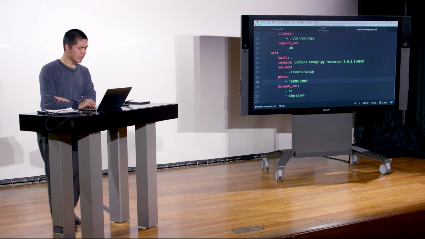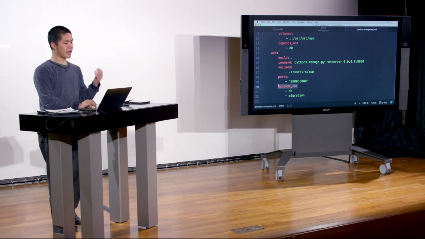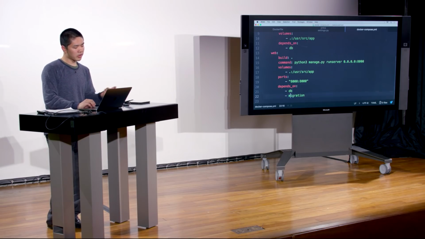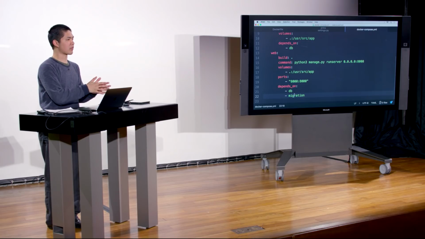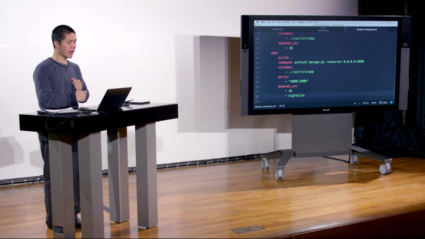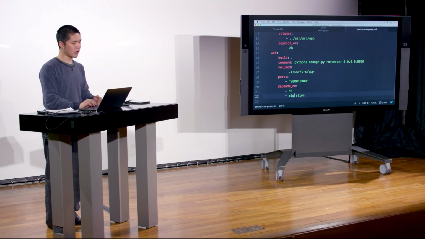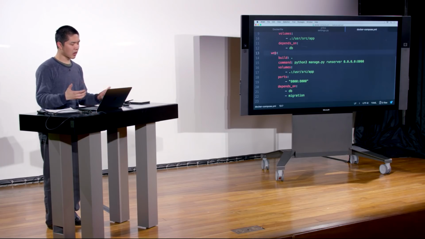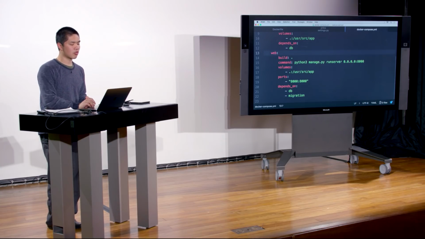And then finally, I'm saying this depends on two things. It depends on the database being there. I want to make sure the database is there first. And I also want to make sure that the migration was successful. So make sure the database is there, make sure that I've migrated everything over. And once that's done, then I can start up this web application by running the server.